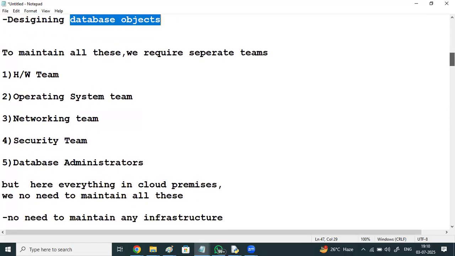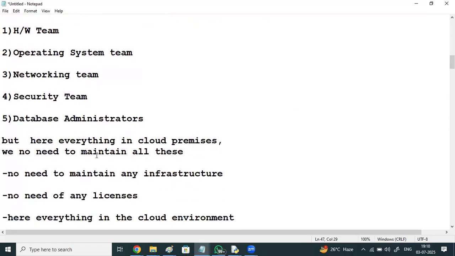But in the case of cloud, there is no need to maintain any infrastructure, no need of any licenses. Everything is in the cloud.